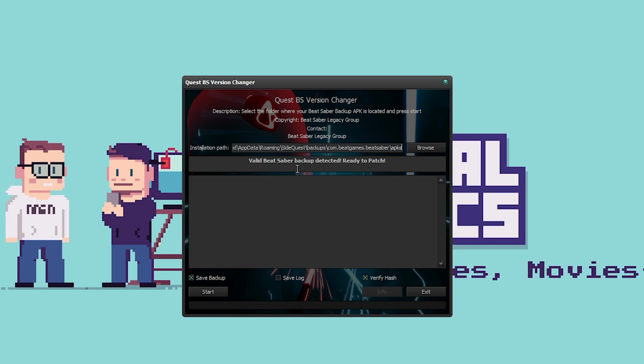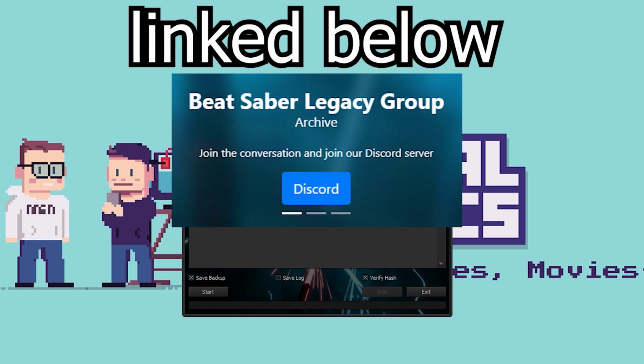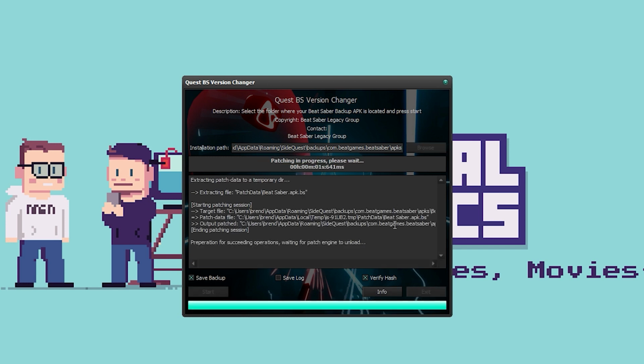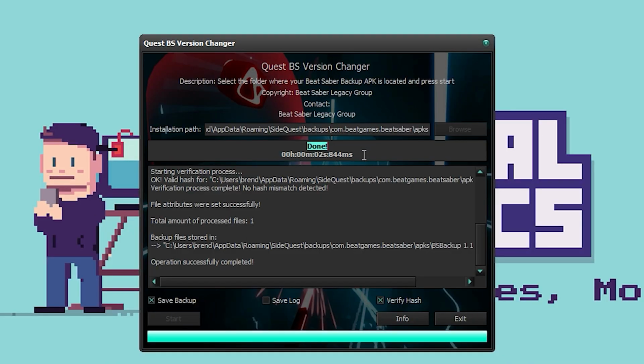Otherwise, if you have any additional questions, you can go check out the Beat Saber Legacy Discord, and they are going to be more than happy to help with any questions you might have on this process. But as long as you have valid Beat Saber backup detected, ready to patch, you can hit start on the bottom left, and it is going to extract the path for you. And boom, it says done right there.